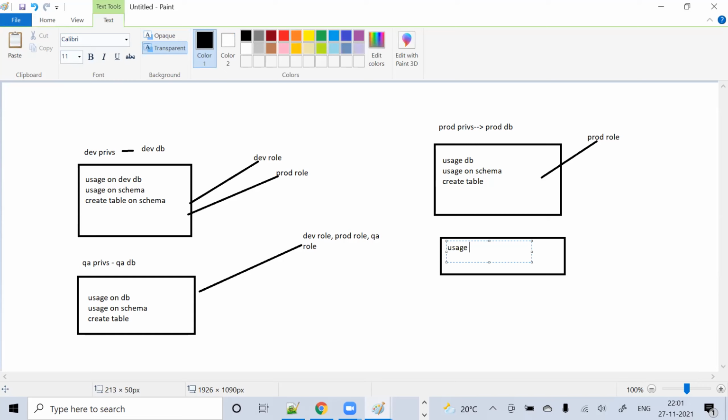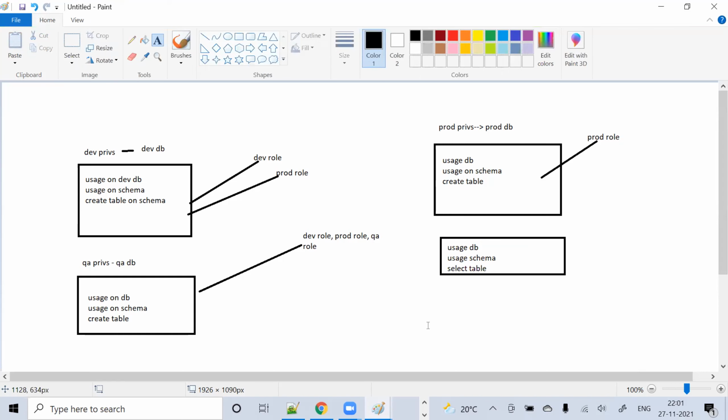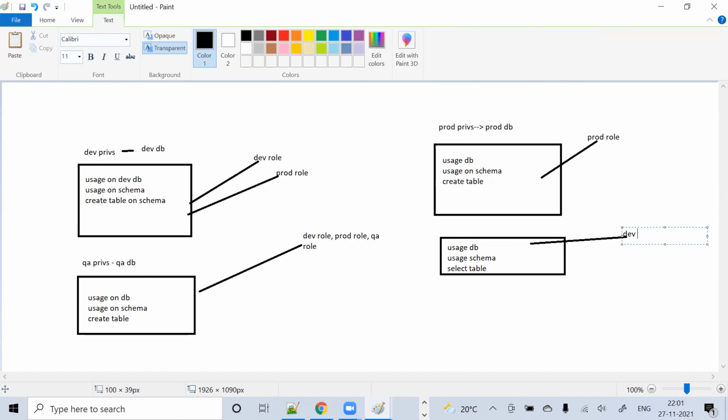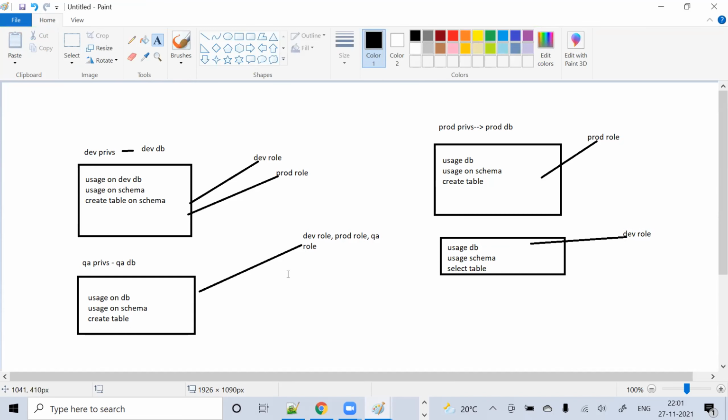Yes. Usage on DB, usage on schema, select on table, and this should be given to my dev role. This is what we want to achieve, correct? And then obviously these roles will have their users.